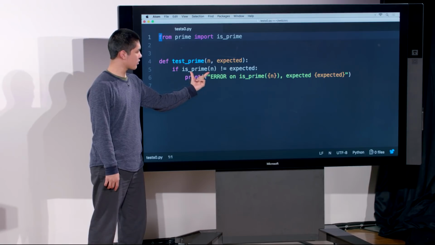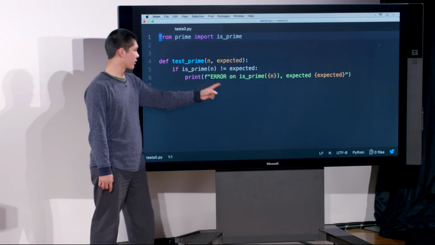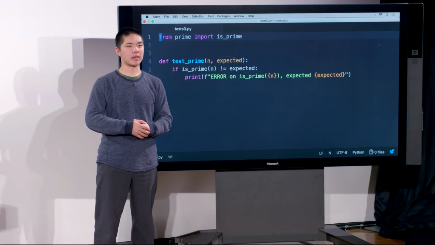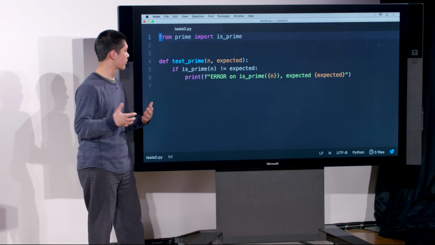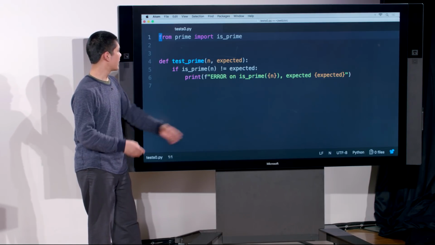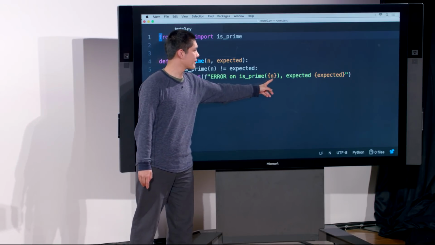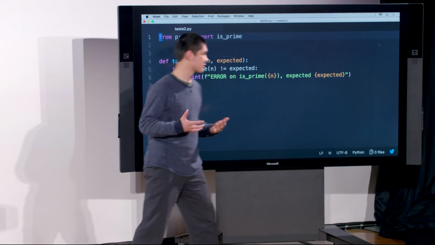And if I check the isPrime function and it's not equal to the expected value, in other words, when I performed the computation, it wasn't what I expected it to be, based on what I thought the test should result, then there was some sort of error. There's some sort of error in my isPrime function. And so I'll print something like, there is an error on isPrime n, where n is whatever the number. We expected it to be whatever we expected it to be.